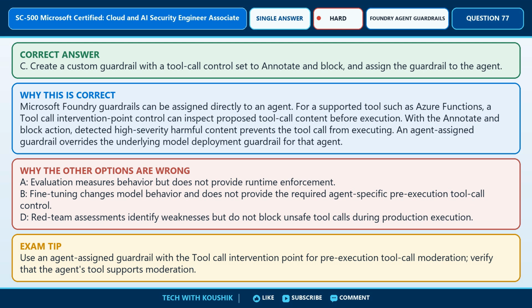Now consider why the remaining options are unsuitable. A, evaluation measures behavior, but does not provide runtime enforcement. B, fine-tuning changes model behavior and does not provide the required agent-specific pre-execution tool call control. D, red team assessments identify weaknesses, but do not block unsafe tool calls during production execution. Keep this examination point in mind. Use an agent-assigned guardrail with the tool call intervention point for pre-execution tool call moderation. Verify that the agent's tool supports moderation.